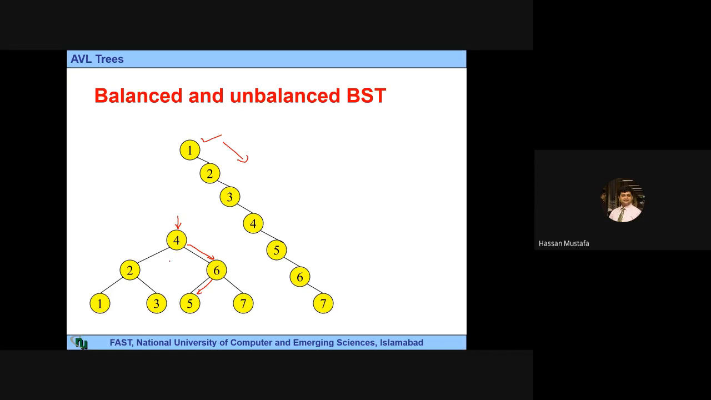Instead, if I have a symmetric tree, then the search is very efficient. So a BST alone is not an efficient tree. A BST with a symmetric shape, just like this triangle, is actually desired, and that's the efficient way of storing the data to search a value from that data. Okay, so this is what we are trying to achieve here.